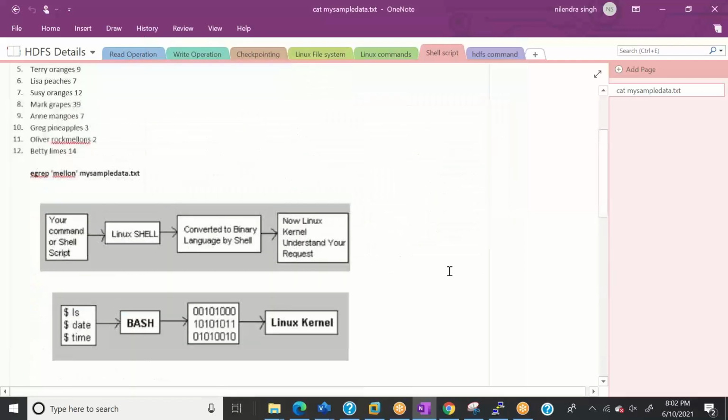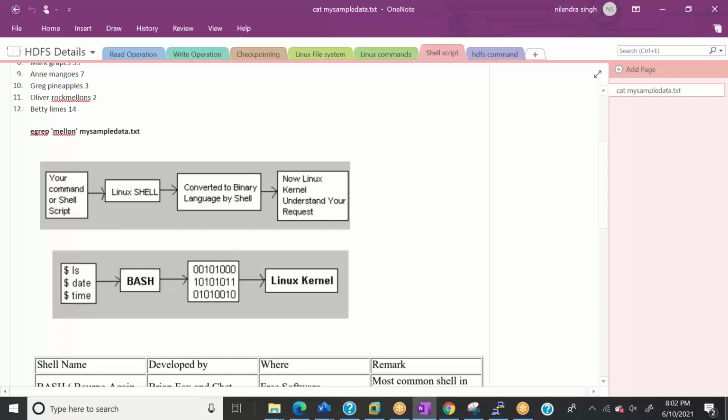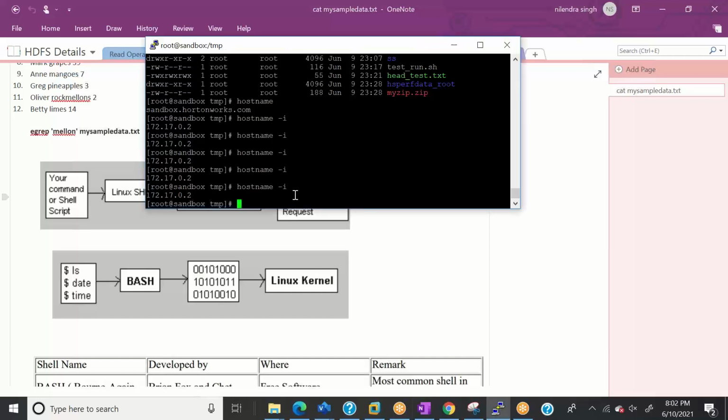So that is covered here. For example, what I'm doing here, I'm putting my command on the shell, right? And what the Linux shell is doing is converting my command to binary language, and then sending this command to the kernel. Kernel is just the operating system for the Linux system. Yesterday I told you guys, we have so many directories or folders in the Linux system. One of the directories is bin. In bin, there are all the binaries of all these commands.